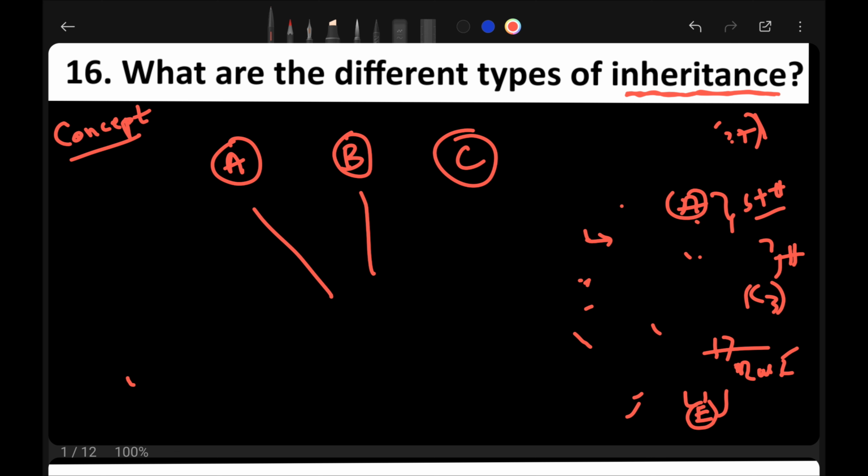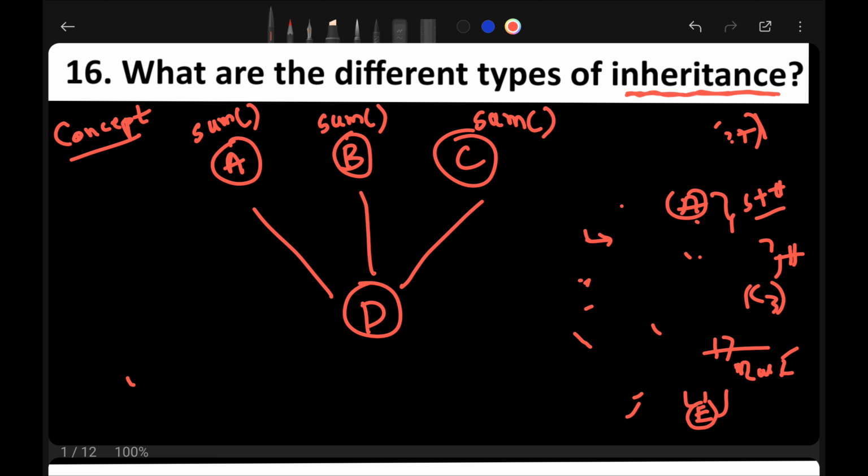Now 3 will give rise to a single parent T. Think that this E has some kind of sum function. This also has a kind of sum function. This also has a kind of sum function. This is similar to overriding. In the last class, we discussed a type of polymorphism named runtime polymorphism or method overriding.